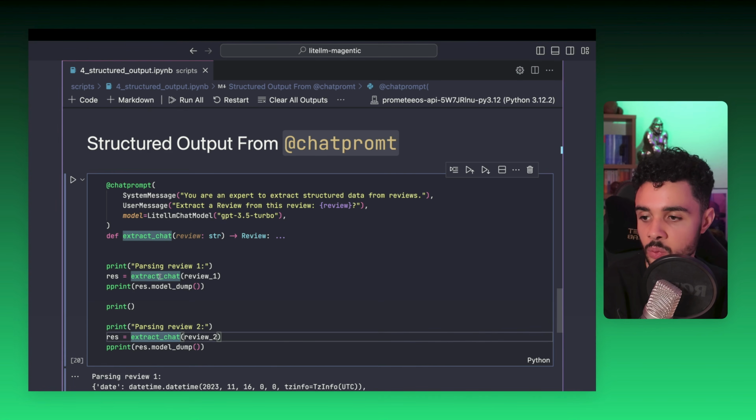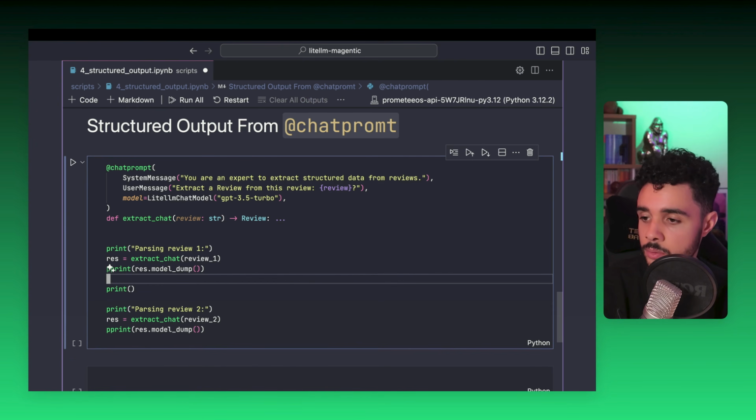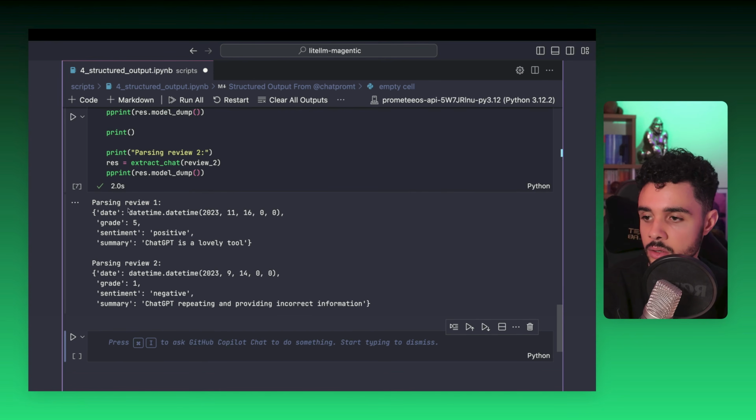Then we do the same, we call extract chat on the first review and on the second one. Here is the output. We get the first review, same as before, the grade, positive, and so on. The second review, negative, grade, and so on.